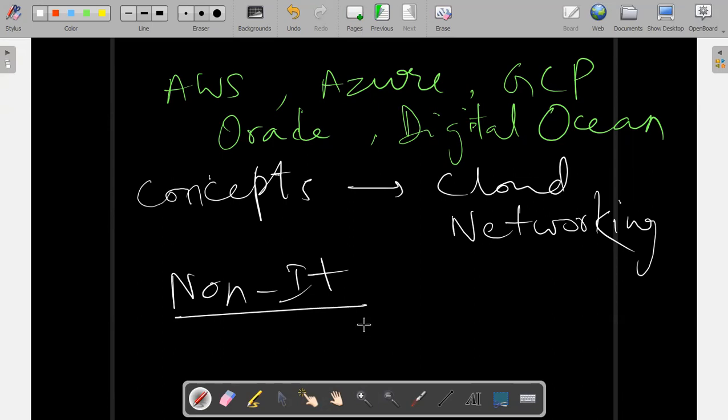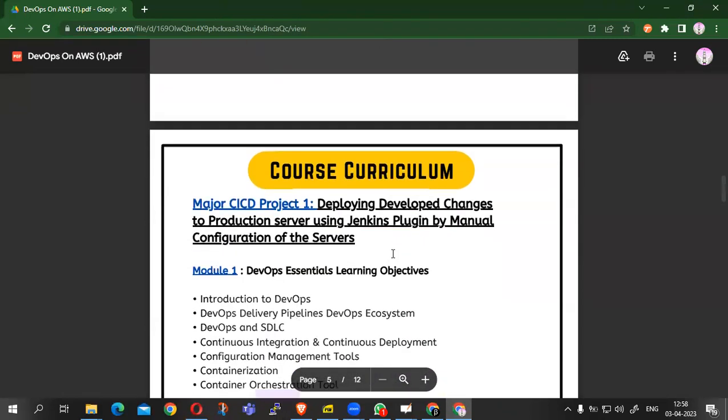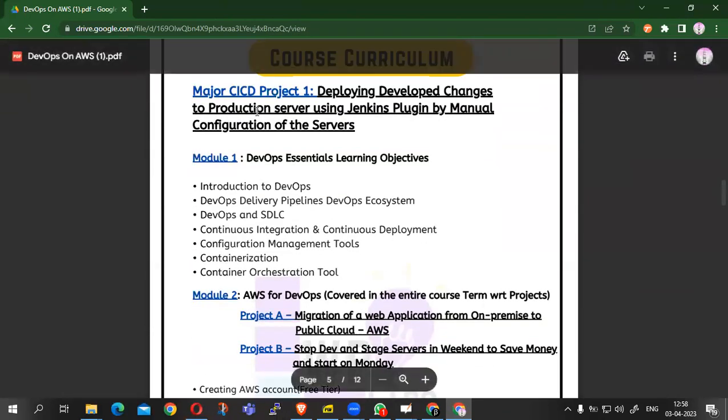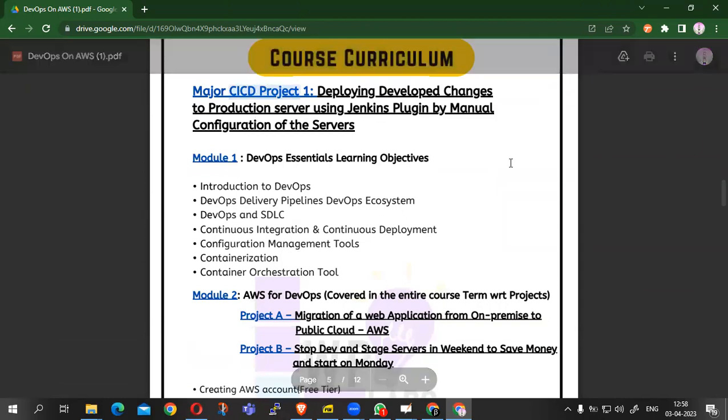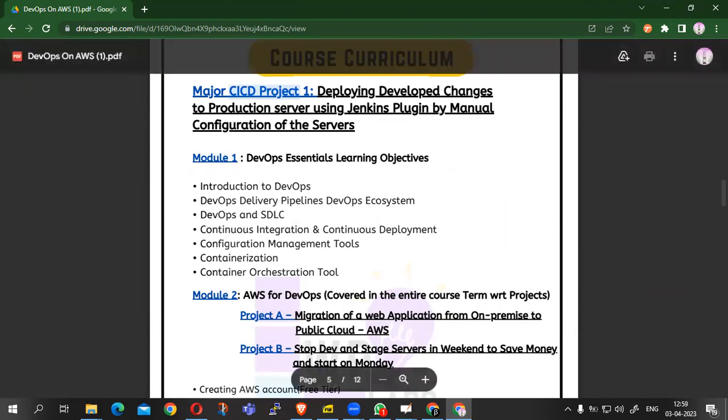And then finally, if you complete all the projects, where is it? Let me open it up. So this course curriculum here, once again, this is what we are going to follow. It has got major projects. You will frequently come across this term called CI/CD, continuous integration, continuous deployment. That is the main focus of a DevOps engineer.